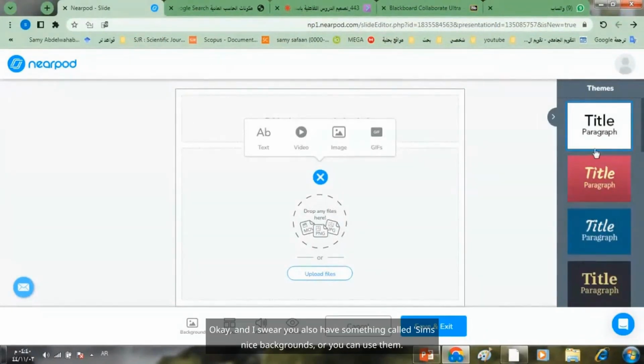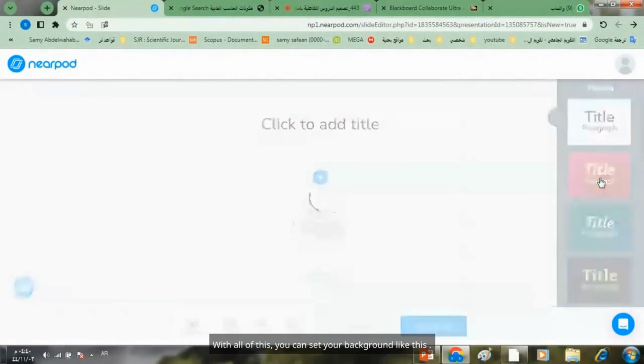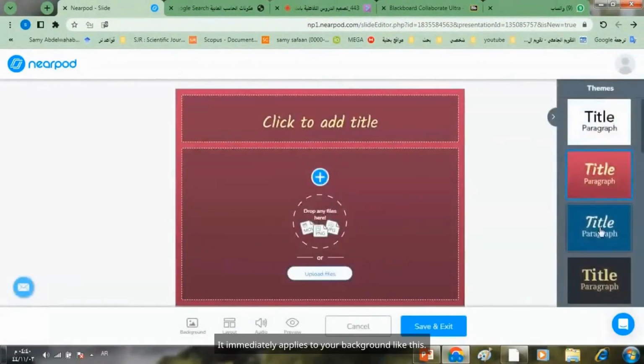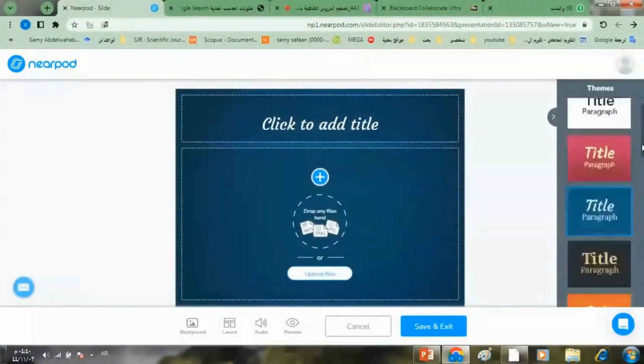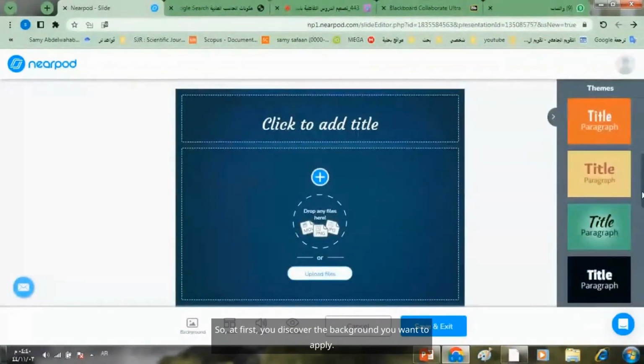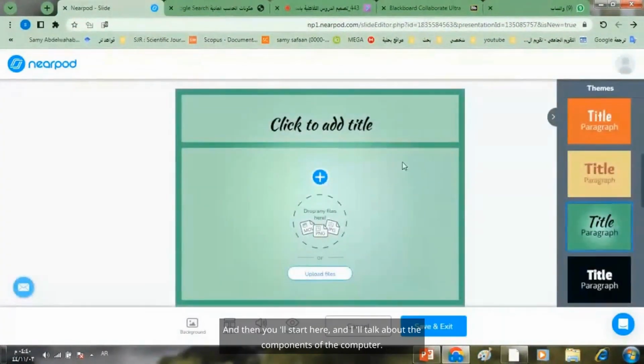Okay, and you also have something called Sims, nice backgrounds, that you can use. With all of this, you can set your background like this. It immediately applies to your background. In seconds, the work will be applied. So at first, you discover the background you want to apply. Let's assume this background, and then you'll start here.